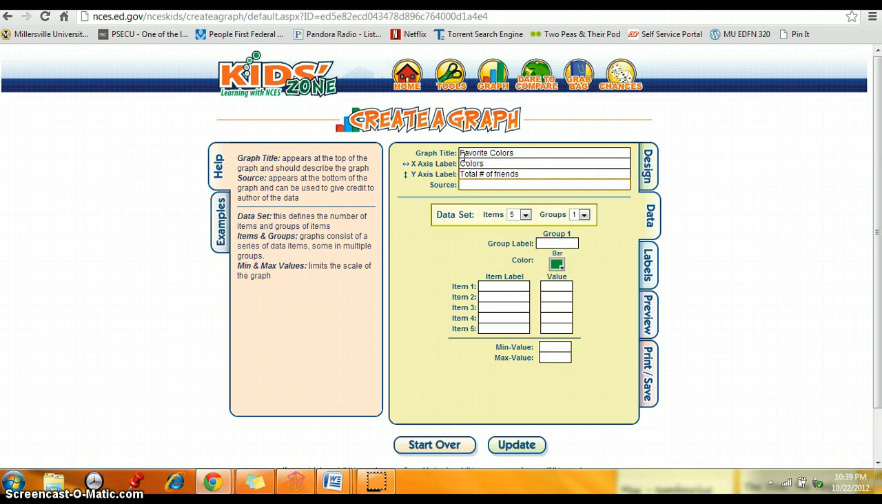And then the source, which appears at the bottom of the graph, can be used to give credit to the author of the data. So the author of the data would be Allison, because she did the survey. So we have here, our data set consists of one item.